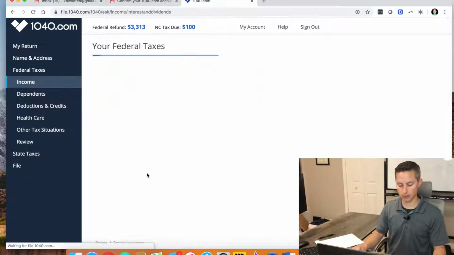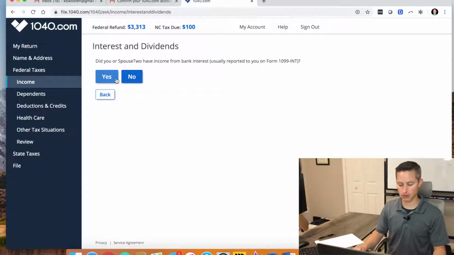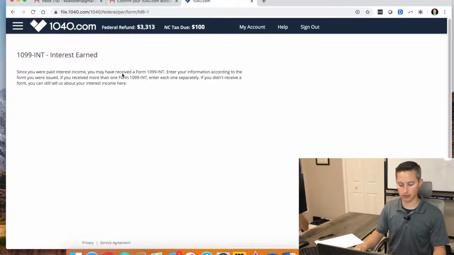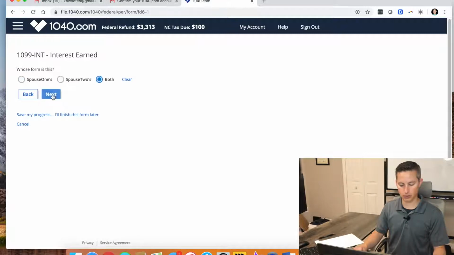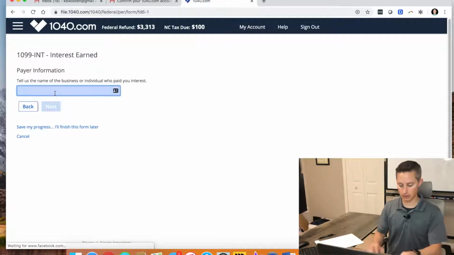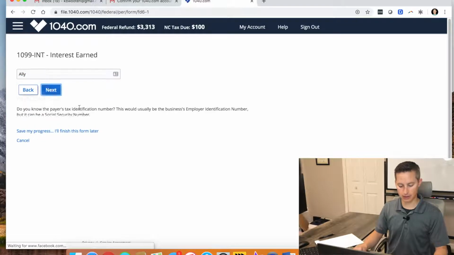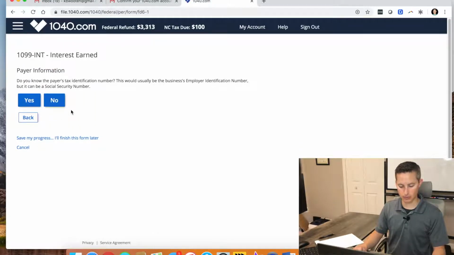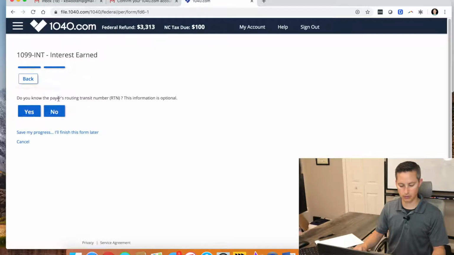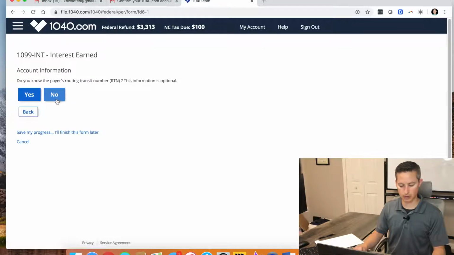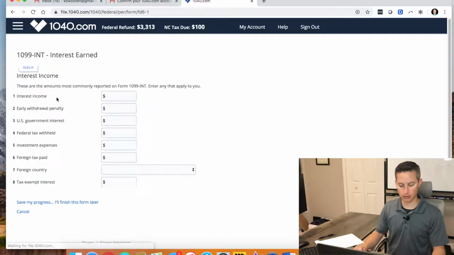So we do have interest. Let's say, did your spouse have income from bank interest? Yes. Tell us about it. Next, it was joint interest. The name we said was Ally. Do you know the payer tax ID number? We'll say no. No. Account information. Do you know the routing number? No. We don't need that. All right.